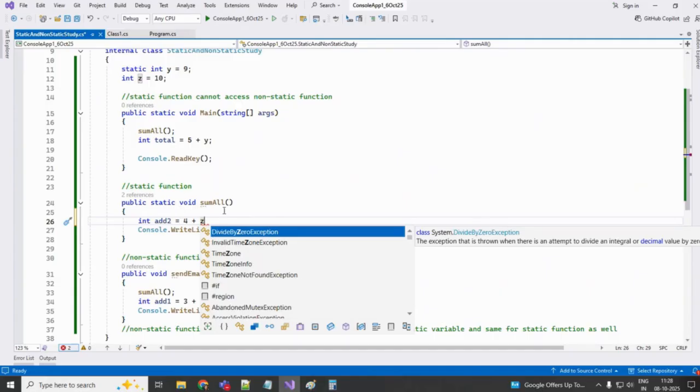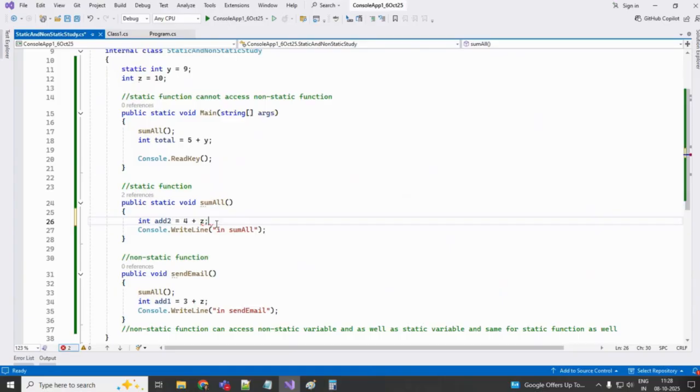If I just say it now, it will give me an error about an object reference, because this is non-static stuff. So that way it cannot be accessed directly. I understood the concept, I just wanted to see this.